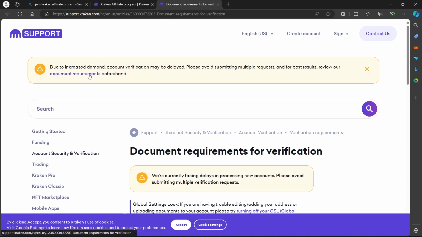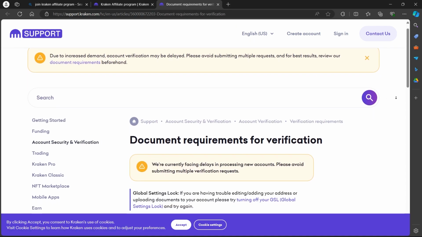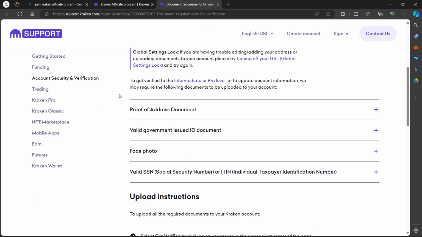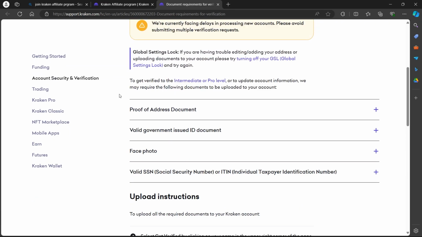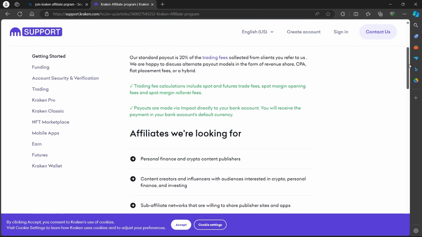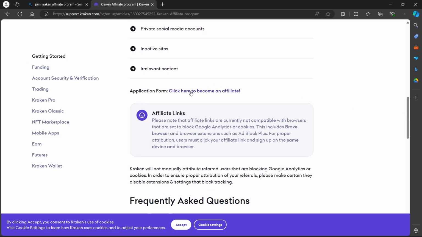So click on this document requirements link and you will see this page. Scroll down, navigate to this section, see all the documents that are required to become an affiliate on Kraken, and make sure you have all these documents. Cut this out, navigate back to the previous page and click on this application form that says click here to become an affiliate link. When you click on this link, you will be prompted to another page.